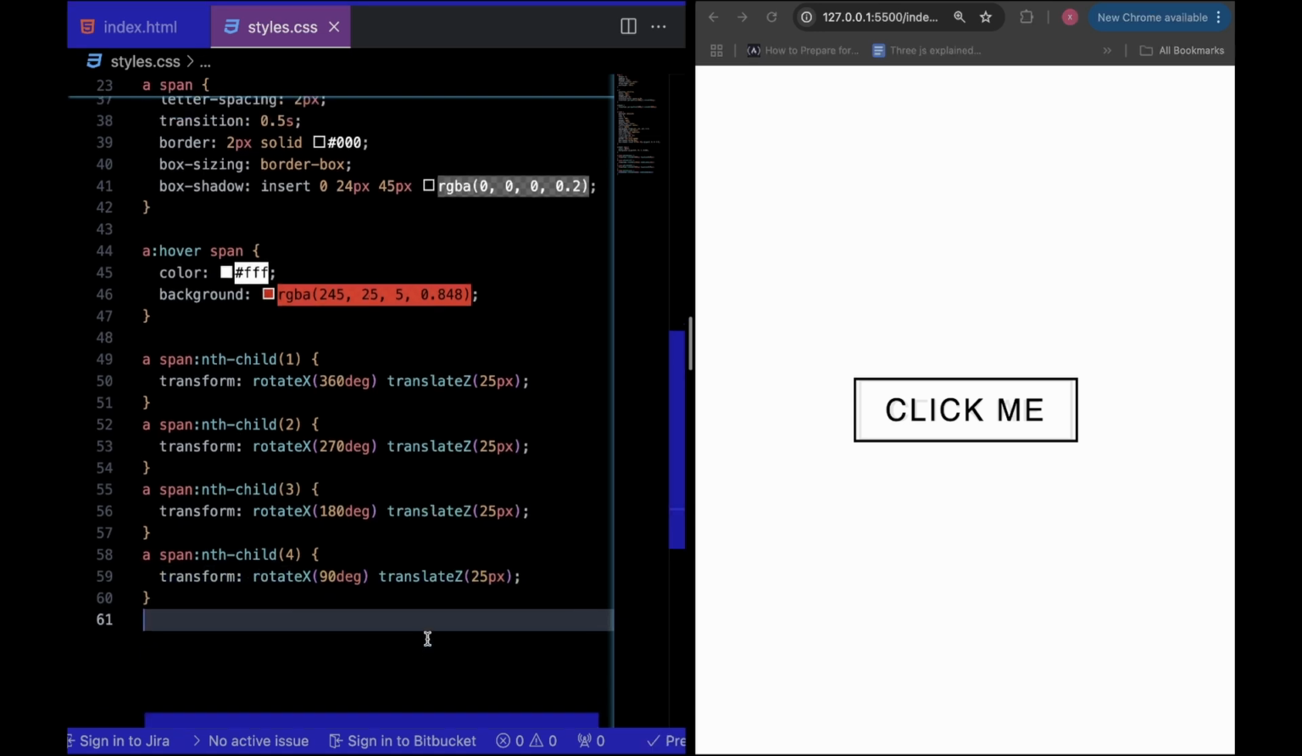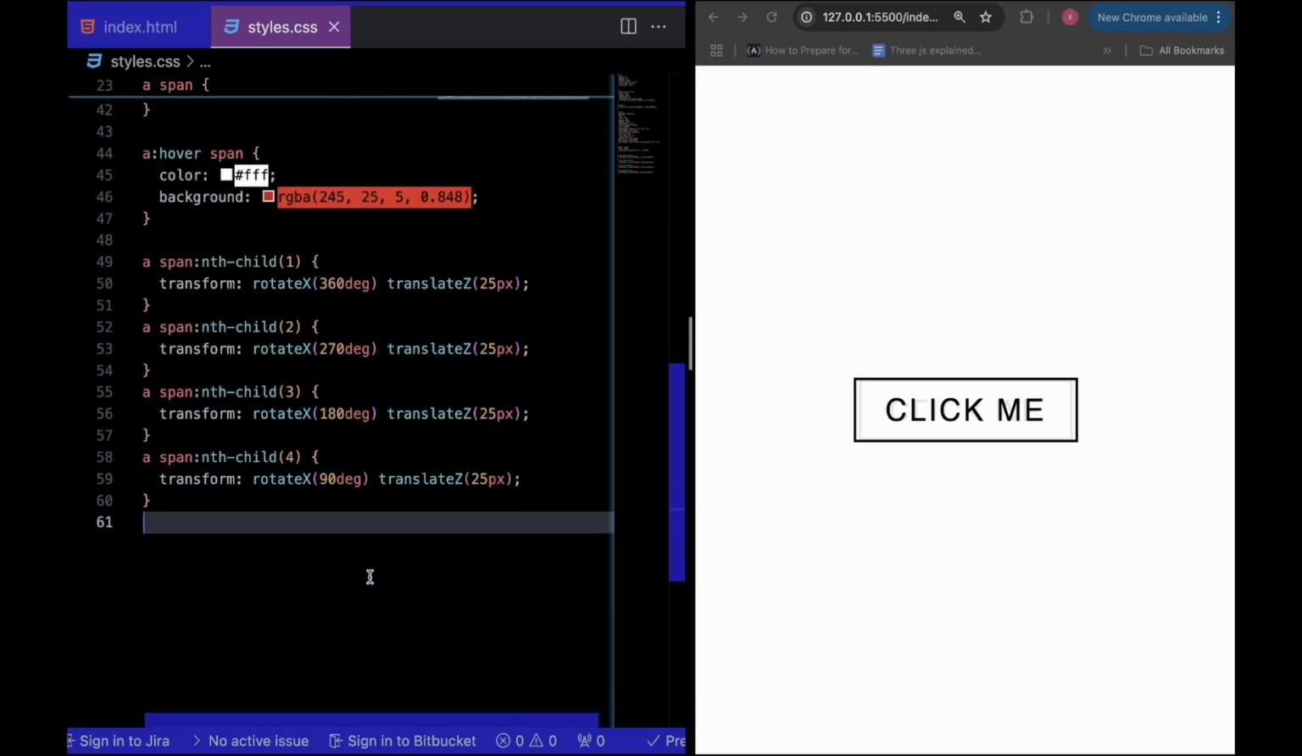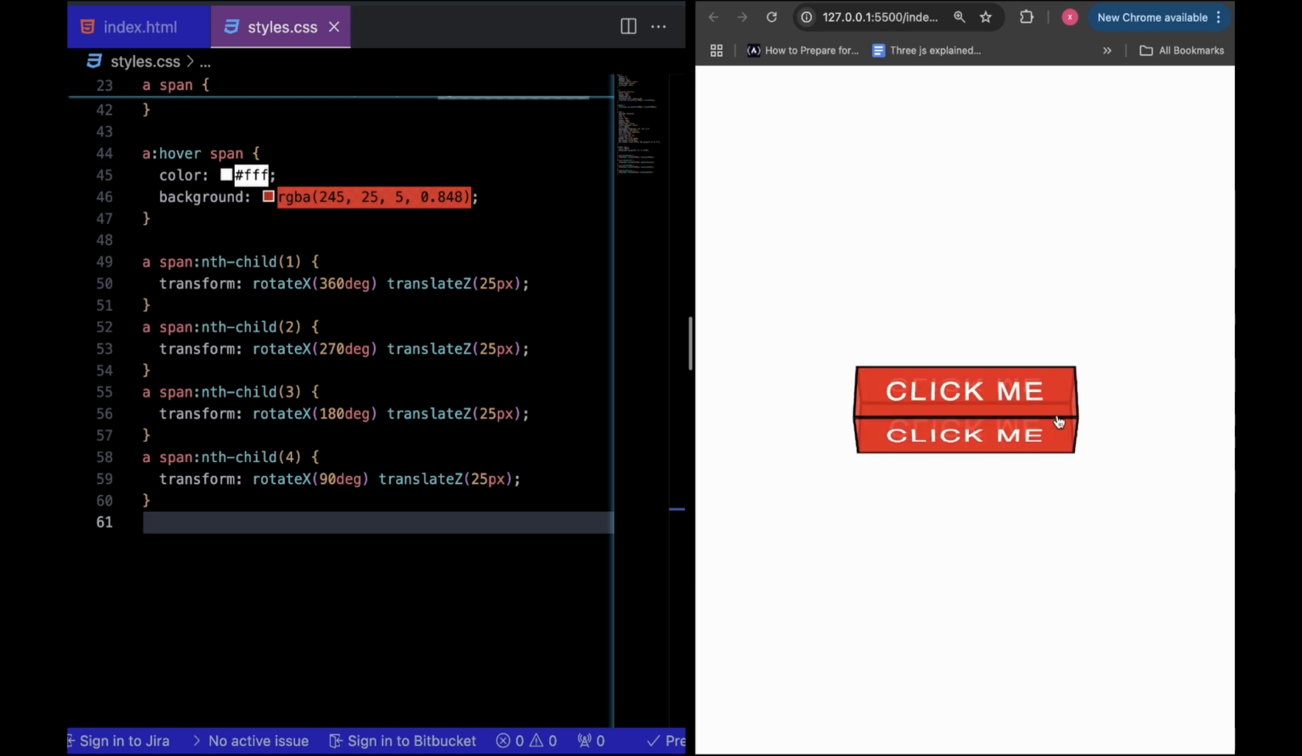Just imagine a real cube. If you hold it in front of you, the front side faces you directly, which is 360 degrees, the back side faces away, which is 180 degrees, the top tilts upward, which is 270 degrees, and the bottom tilts downward, which is 90 degrees. This positioning matches how we have rotated and translated each span tag in 3D space.